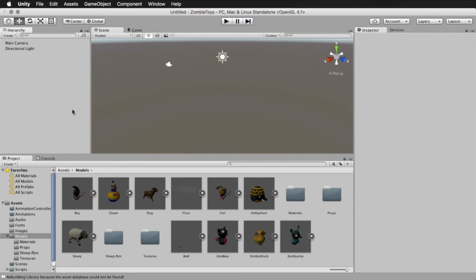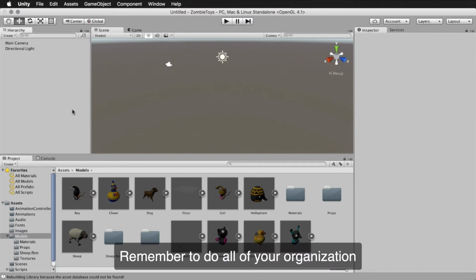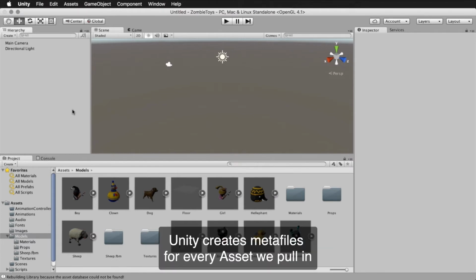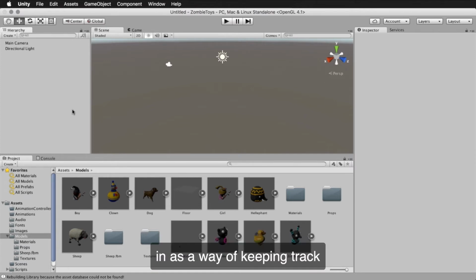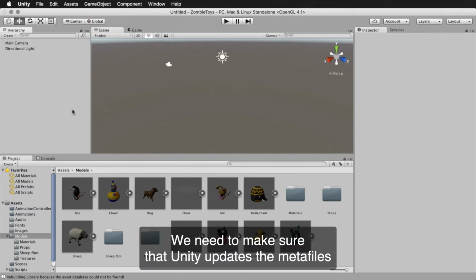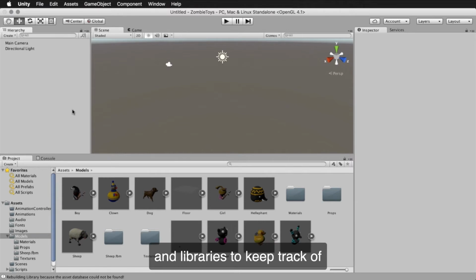Remember to do all of your organization in the project window in Unity. Here's the reason behind this. Unity creates meta files for every asset we pull in, as a way of keeping track of all the different things and where they reside in that project structure. We need to make sure that Unity updates the meta files and libraries to keep track of where different objects are and how they're used in the different scenes.